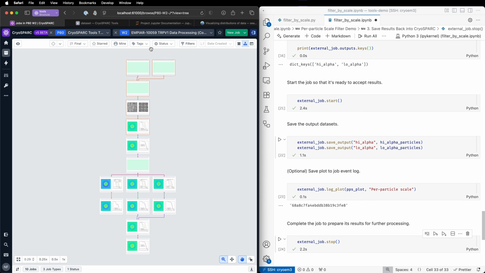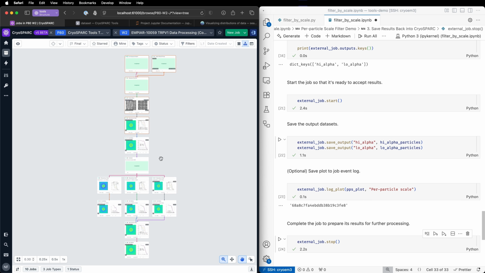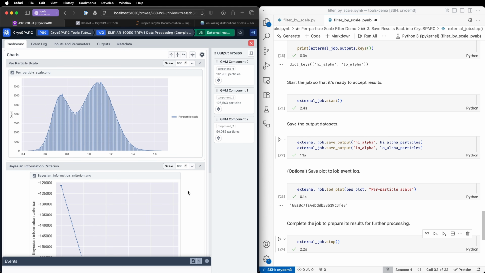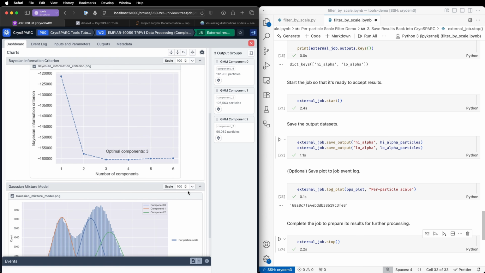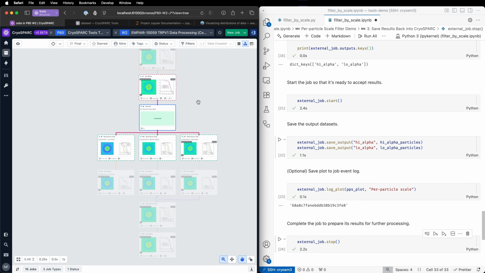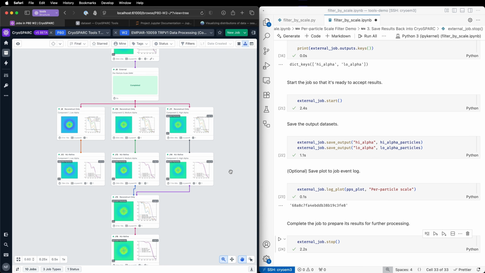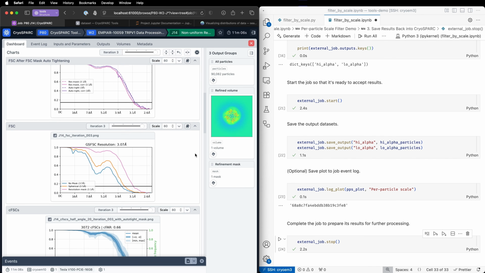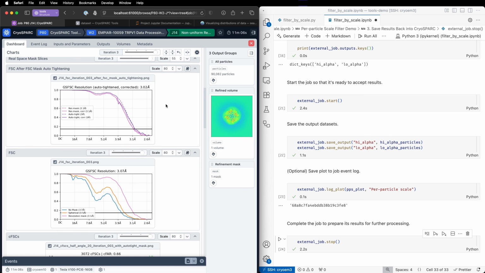Here, I use the slightly more advanced filtering strategy. I use the Gaussian mixture model to figure out that there are 3 distinct species of alpha values in this particles dataset, which I wrote into their own output. Then I reconstructed and refined each group. And here you can see that if we just refine the high alpha particles, we still get a fairly good resolution of 3.02 angstroms, but now using less than a third of the particles that we had before.